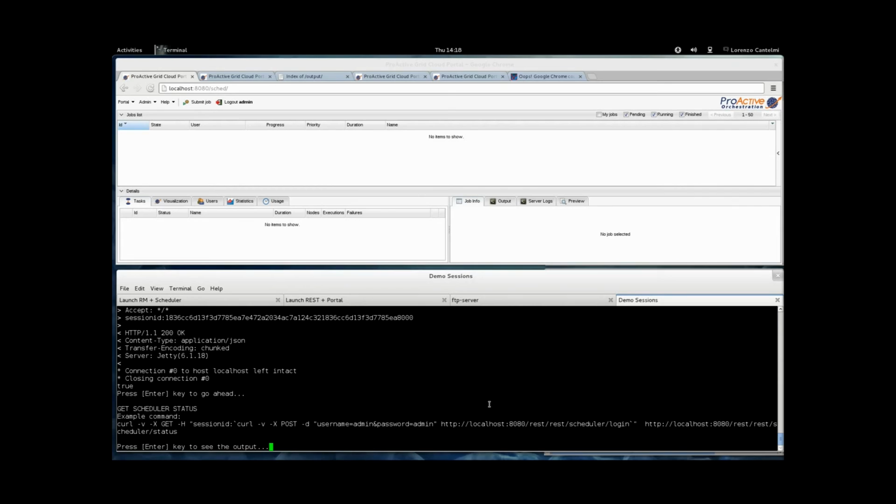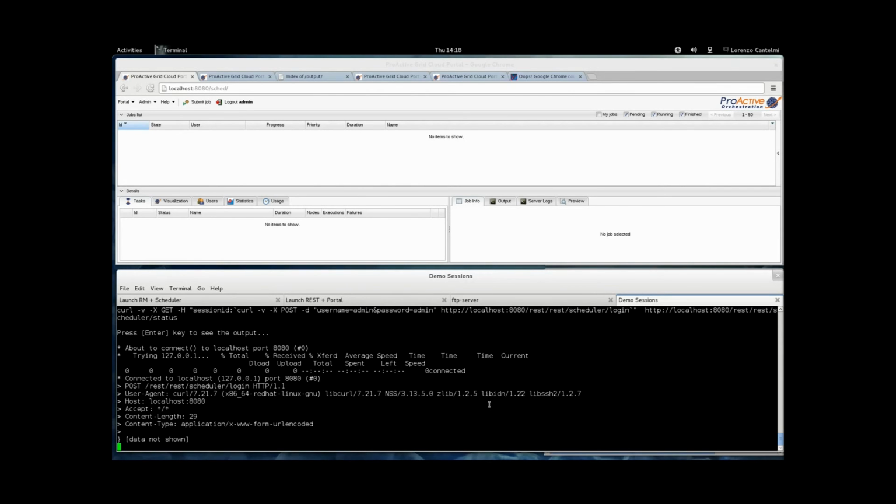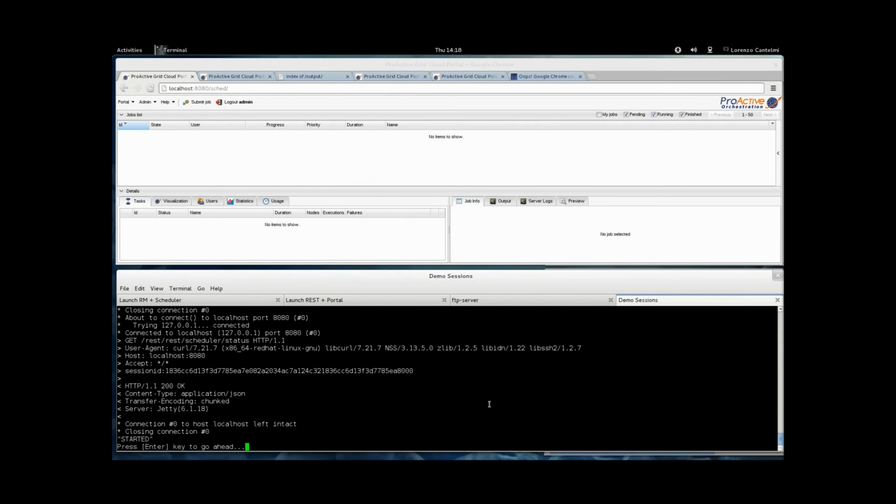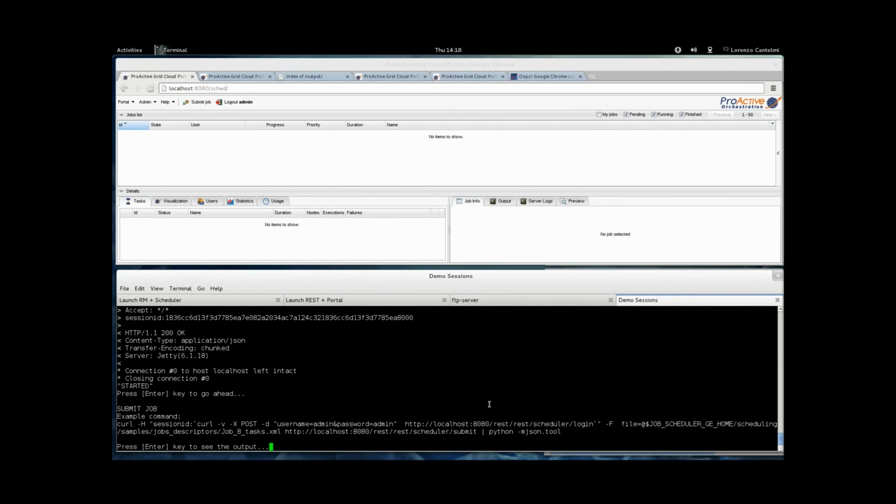We can proceed a bit faster since more or less we explained how we are demoing. Here we see there is a way to check the status of the scheduler that is started. It's fine. We can proceed to submit the job. The job is the same one that appears in the user and programmer's guide, and is available on this path, shipped with the release.